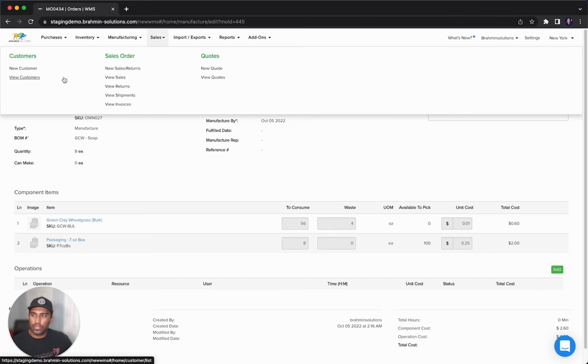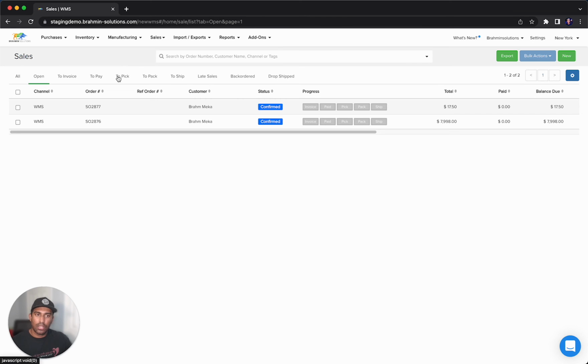What Brahmin also can track is your sales orders. If your orders are coming in from your e-commerce website like Shopify, Brahmin integrates with Shopify and will download all your orders. If they're coming from Fair, we have a Fair integration coming up next week, so it's going to pull all your orders from Fair and download them into the system for you to process.